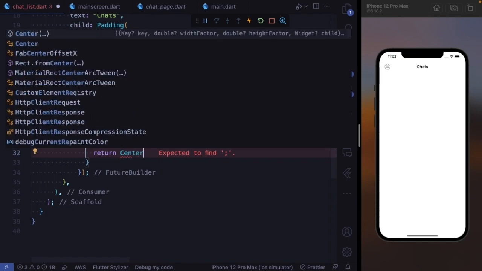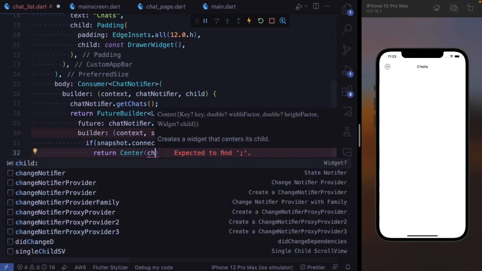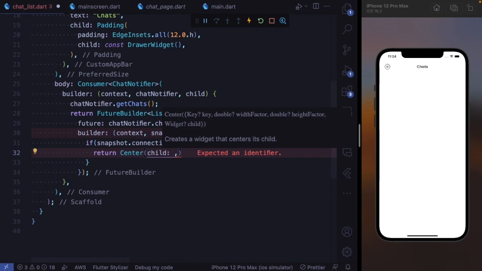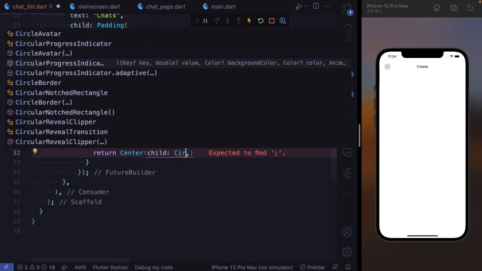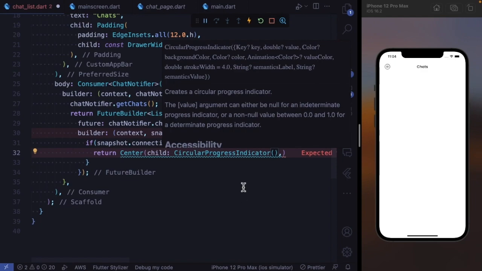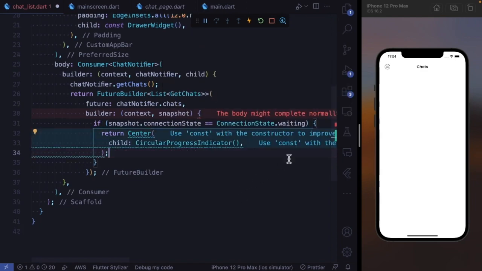But first, we need the center widget. In our center widget, we're going to require a child, and in our child, we're going to require a circular progress indicator. Let's close it here, and let's add const.